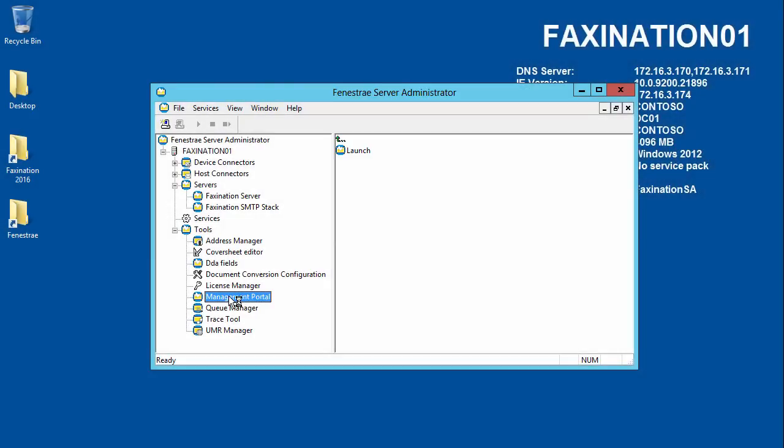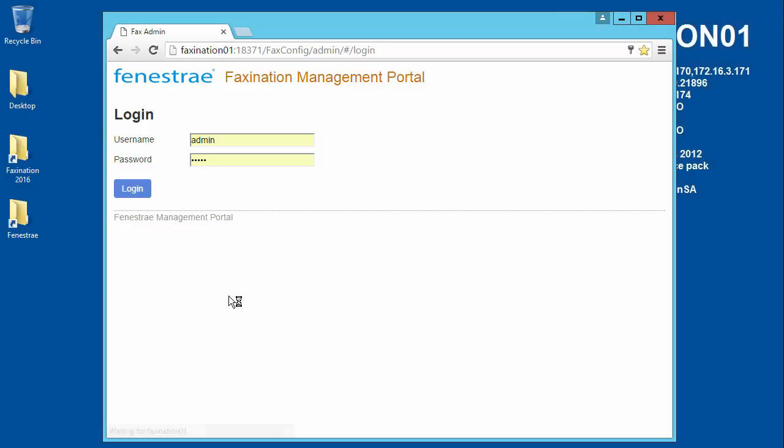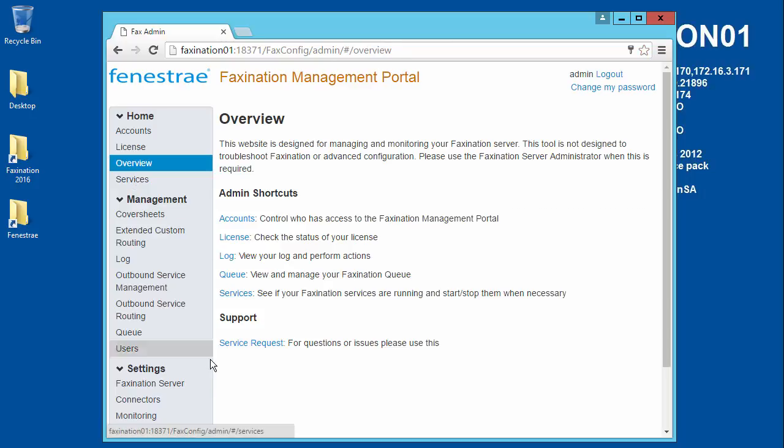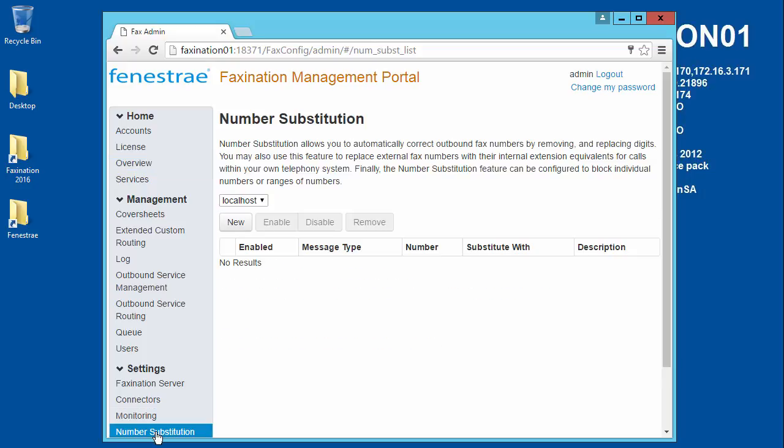We're going to set up number substitution. The default credentials for the Faxination management portal are admin and admin. We do recommend you change that in a production environment. And we're going to come down to number substitution.